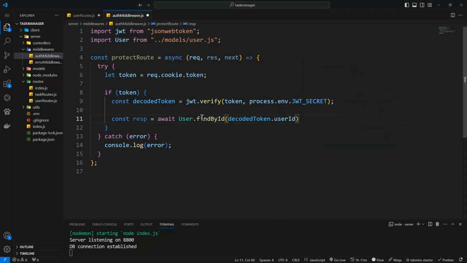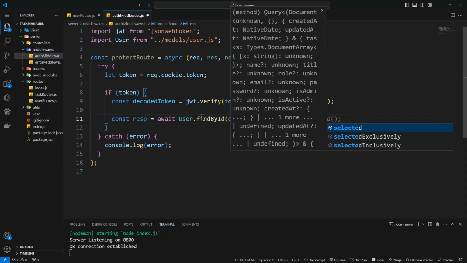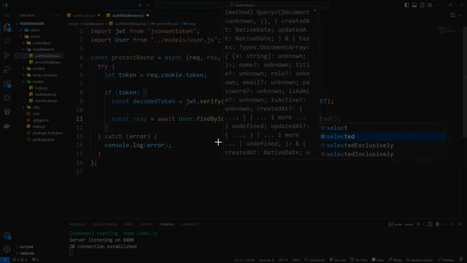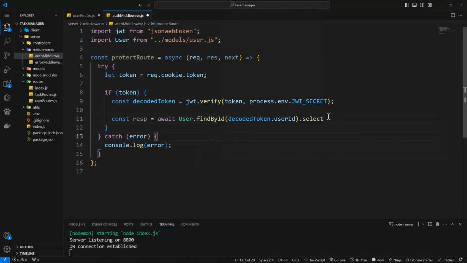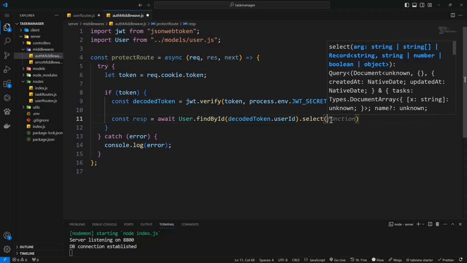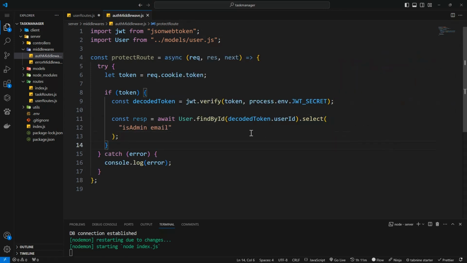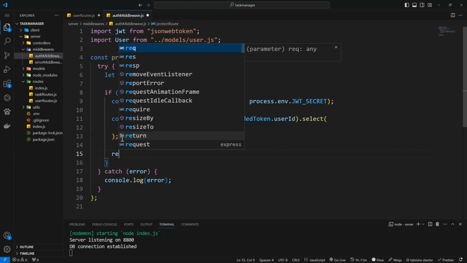Dot select. Now we want to select particular fields. We don't want to select everything. Dot select. What do we want to select? We want to check whether it's admin and also email. Okay, so we need this. Now we have the username. The ID will also come with it, so there's no need to put it here. Once we select them, then we can say request dot user, right?